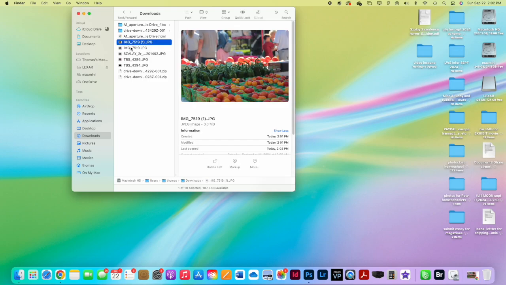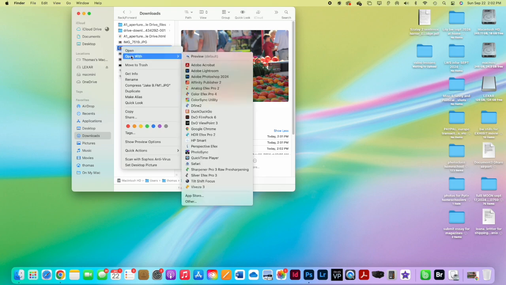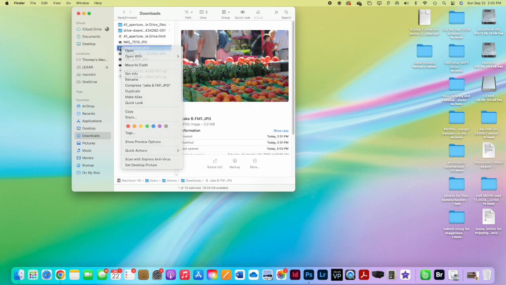Now, for remembering purposes, I would just call this Jake B, and then Farmer's Market 1. So I can rename files. Make sure you have the dot before the JPG. JPEG, that's what JPG stands for. Sometimes it's spelled JPG, sometimes JPEG. So I can find that file easy. Now I will hit open with, and I've got Adobe Photoshop. Or I can also just drag the icon onto Photoshop on my dock.